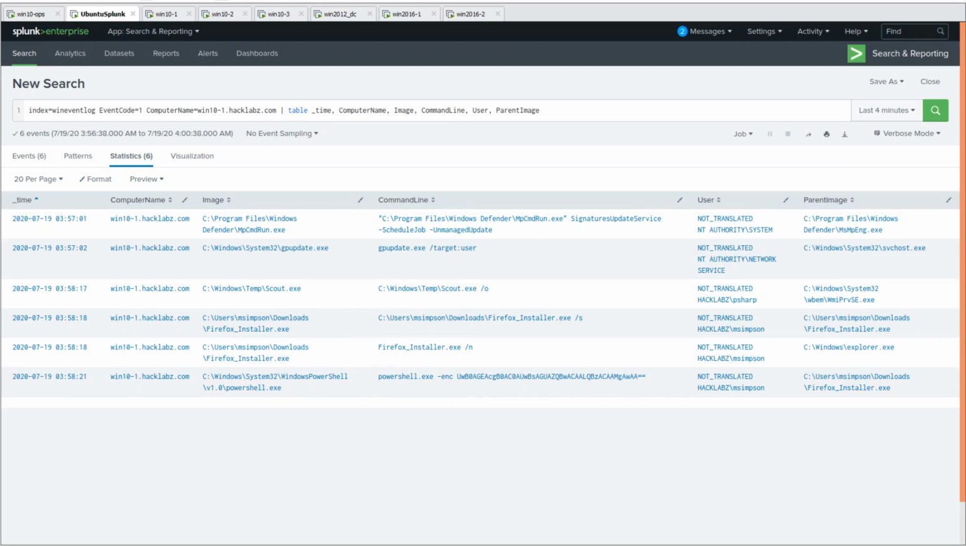Okay, so the question at this point is, do you have the visibility to detect this attack? Did you get an alert when someone executed this? Well, PurpleSharp can easily allow you to do that.